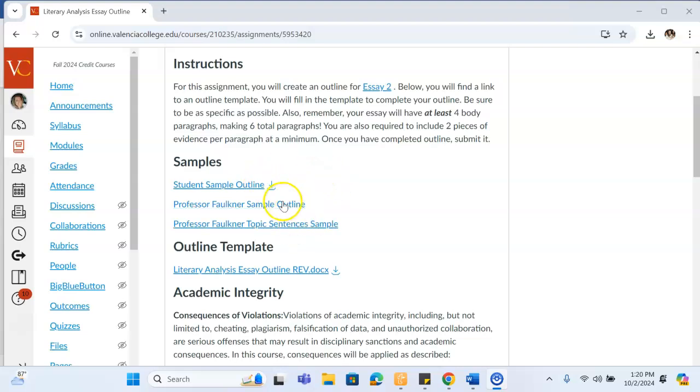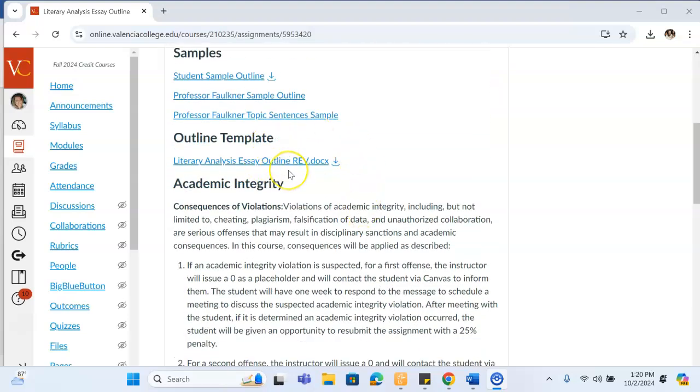The other 2, one is a sample outline that I have written with the story Snow. And then the other set of samples has to do with constructing topic sentences that support the thesis statement. There are a couple of samples as well as a video. These are all things that we've looked at in class, but I've provided them here for you as a reminder as well. Here's where you will download your outline template. We'll look at that in just a moment.